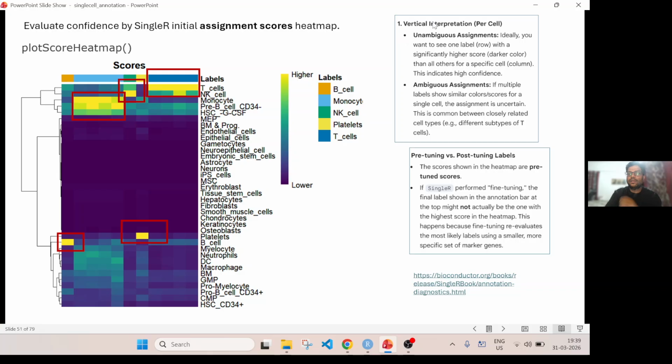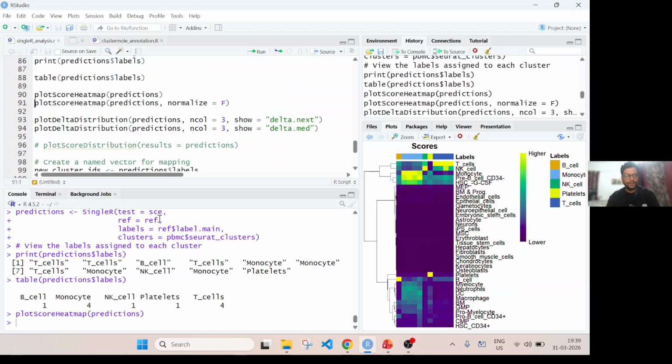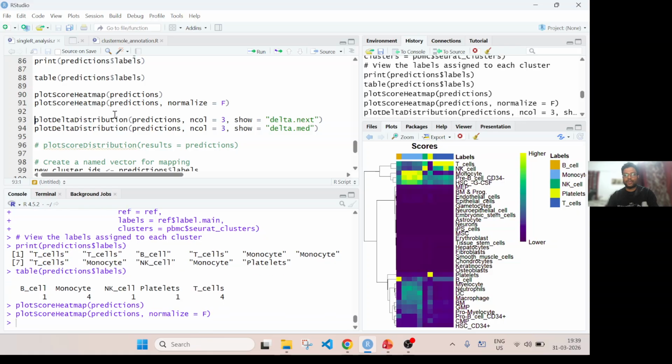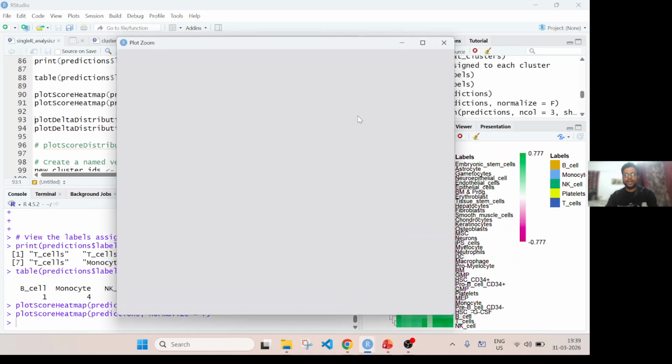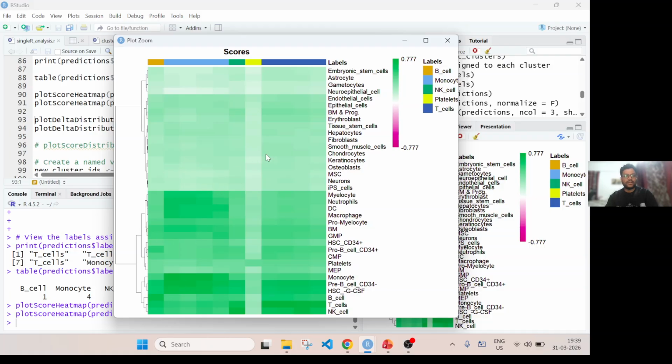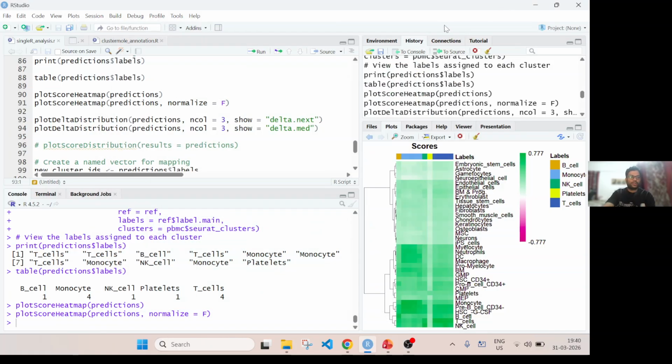So that's what you can see in the vertical line. Ideally you want to see one particular row with a significantly higher color, yellow, than all the other rows. This is a very interesting and important plot that will help you see how this distribution looks. If you set the normalization to false, it will give you another kind of information, but you should do the normalization and not remove it, though you can try that if you want.